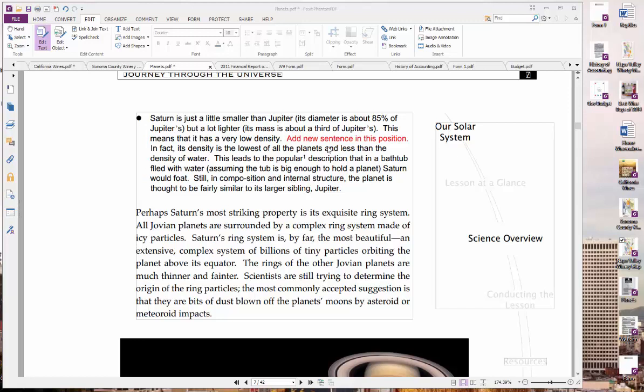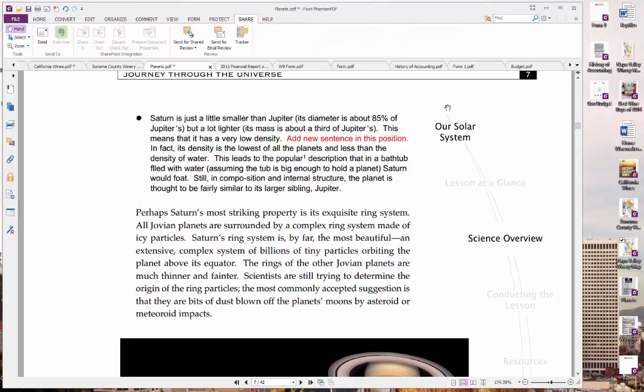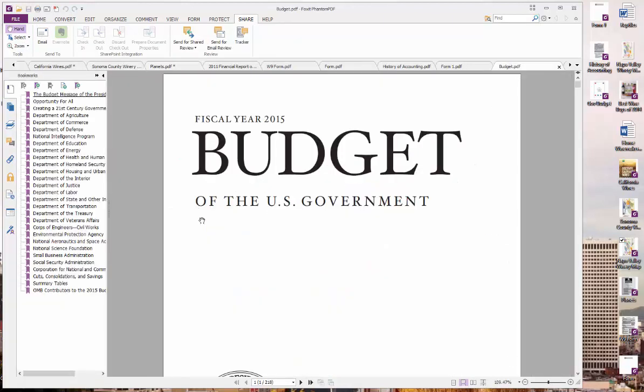And it's also a lot harder for me to put all those things together. And so there's got to be a better way than that. And so that's why we developed something called shared review. Okay, so let me go to the Share tab and open up another file here. Here we have the fiscal year 2015 budget for the U.S. government. I'm sure this has gotten a lot of review.